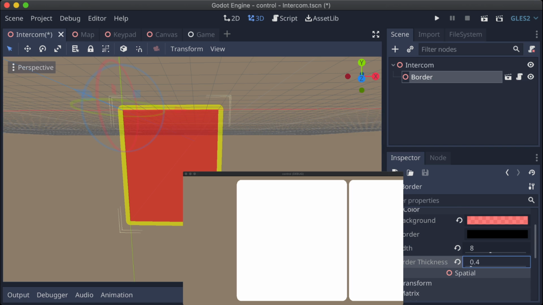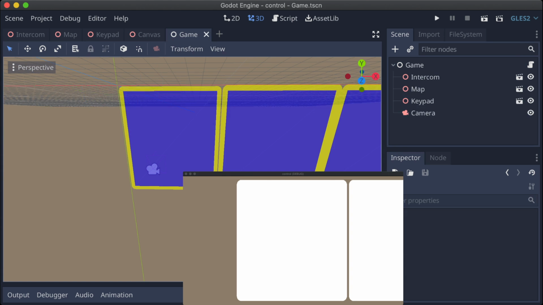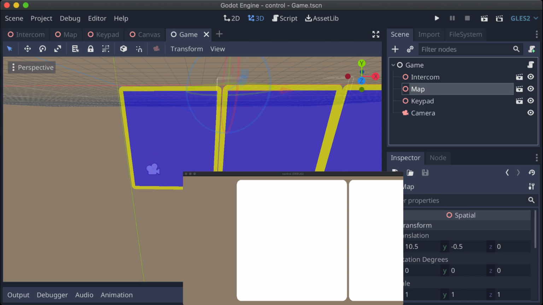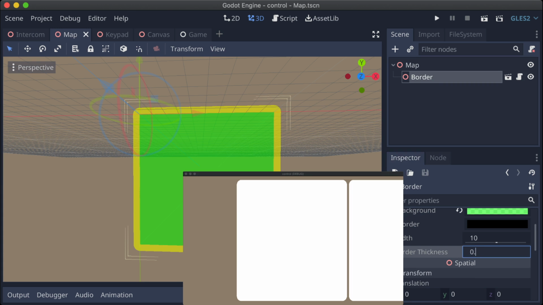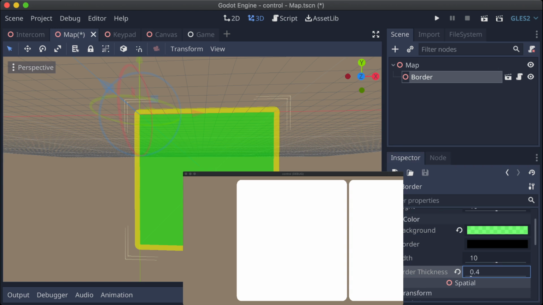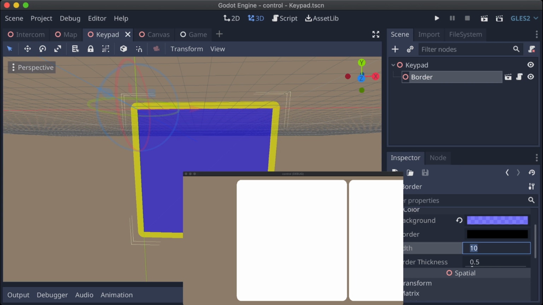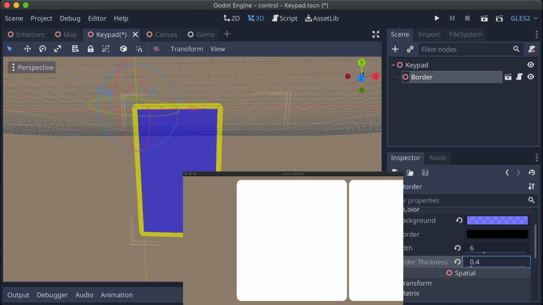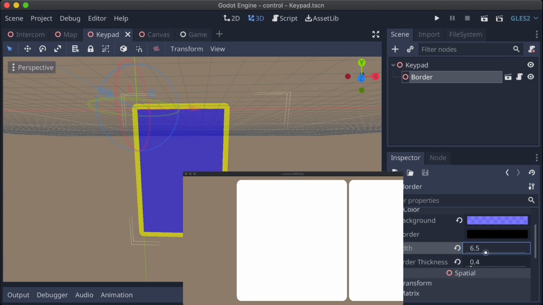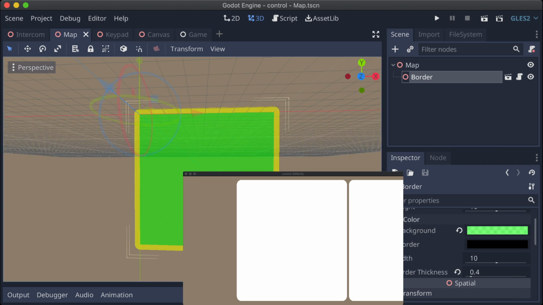We wanted 0.4 on the border thickness on these. Probably a 9 at 0 before. Yeah. Okay, now let's go into map. Put it up 4. Width 10. That's fine. Save. Keypad. I think we're gonna go with like a 6 on the width on this. That's pretty thin. Maybe 6.5. Okay.